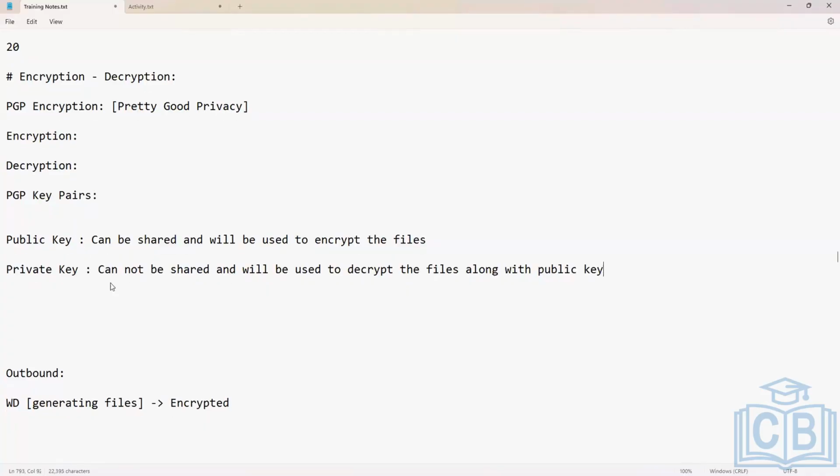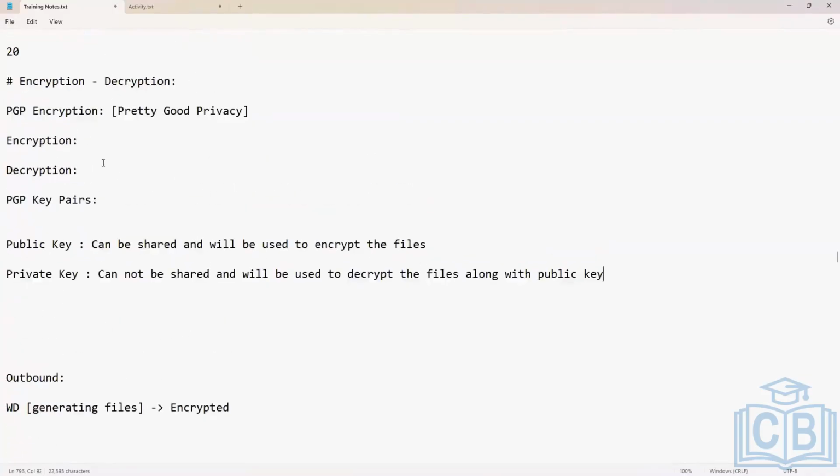There are two keys. When we talk about PGP encryption, there are two kinds of keys. One is the public key, and the other is the private key. When you generate a key pair, two keys will be generated, the public key and the private key.